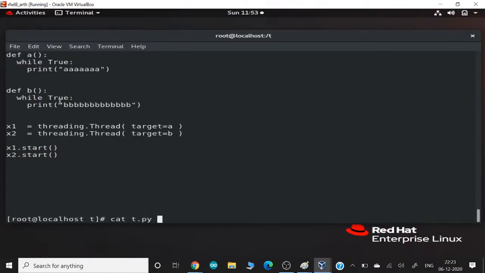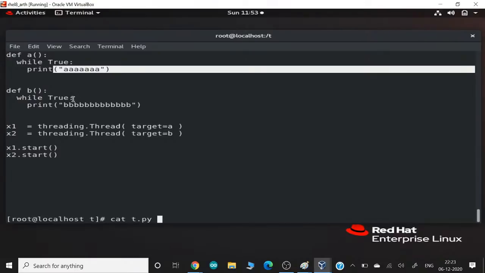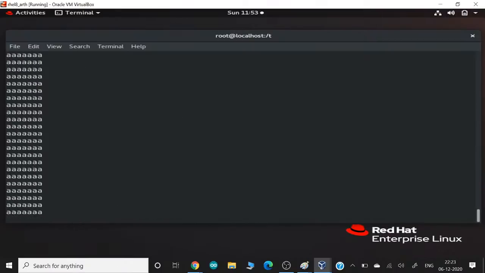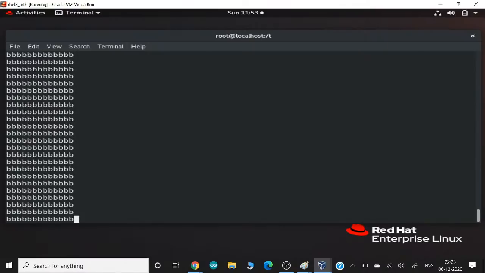So the entire code runs in the main thread. The second thread runs and the third thread runs. These 2 threads call the A and B functions, and the A function will print this and the B function will print this, obviously in parallel. That's what we wanted, right? So when I run this, now you can see, guys, A and B are printing in parallel. A prints, B prints, A prints, B prints.